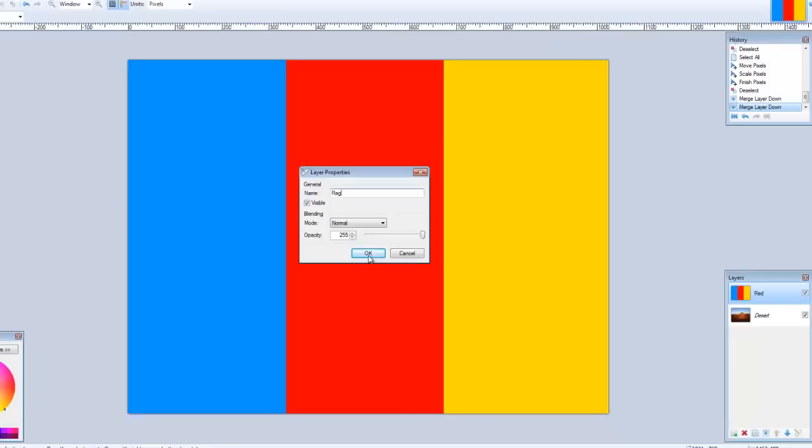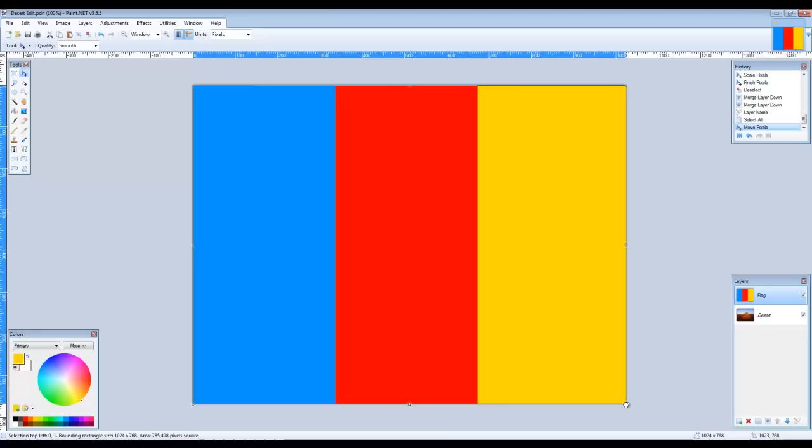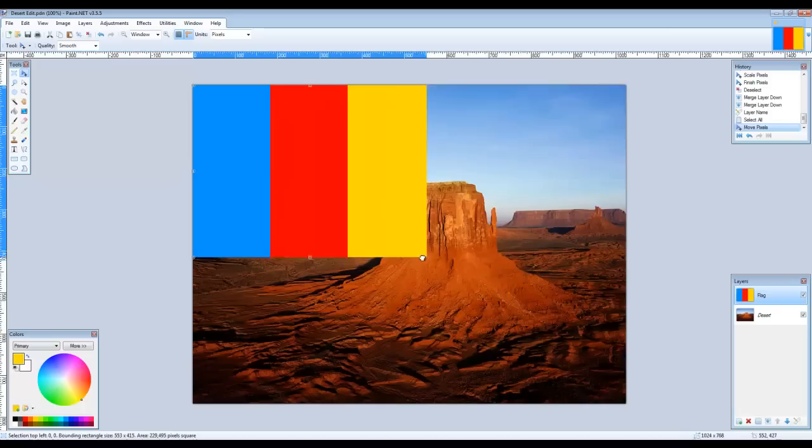With the Flag layer selected, choose the Move Selected Pixels tool and click in the image canvas. Move your cursor over the node at the bottom right edge, hold down the Shift key to maintain the aspect ratio, and drag upwards to resize your flag. You can now see the desert image beneath.